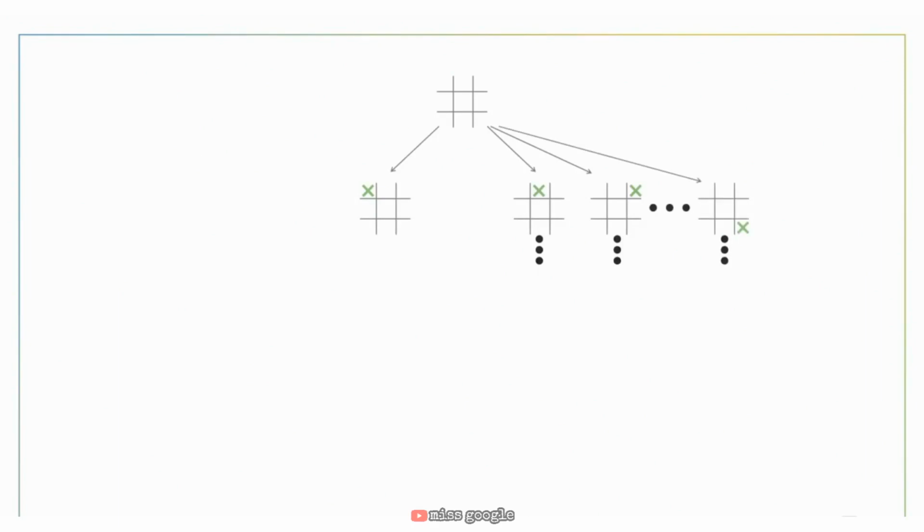Take tic-tac-toe for example. Let's say the game is about to start and it's our turn. We have the X mark and the opponent has the circle mark. In this first step, we have 9 possible moves. We can place our X mark in the top left, top center, top right, all the way down to the bottom right square. Now notice how this is creating a tree structure. The ellipses mean that I'm not showing further states horizontally or vertically. That's because this tree will get really, really big.